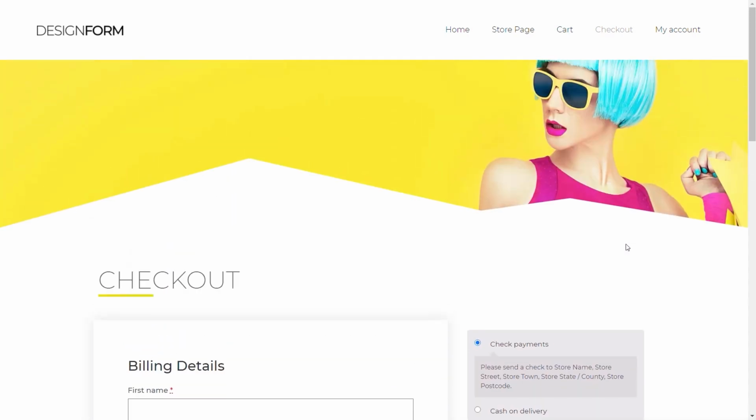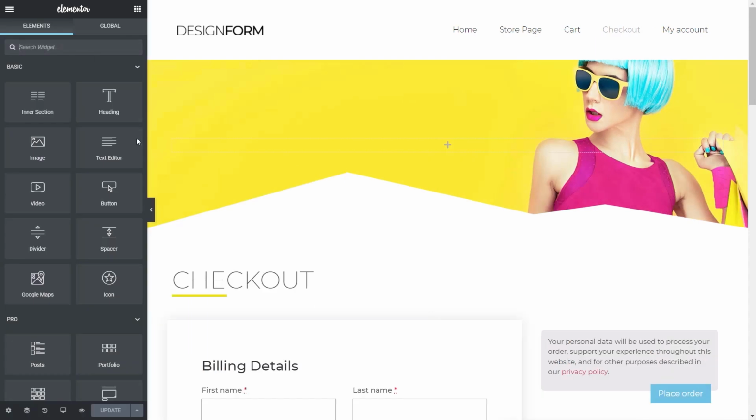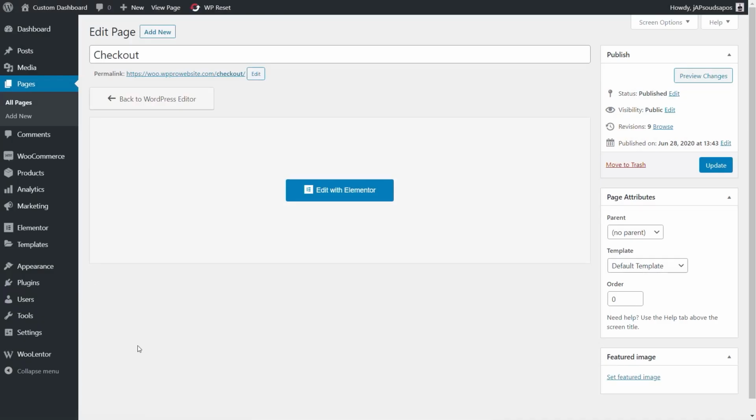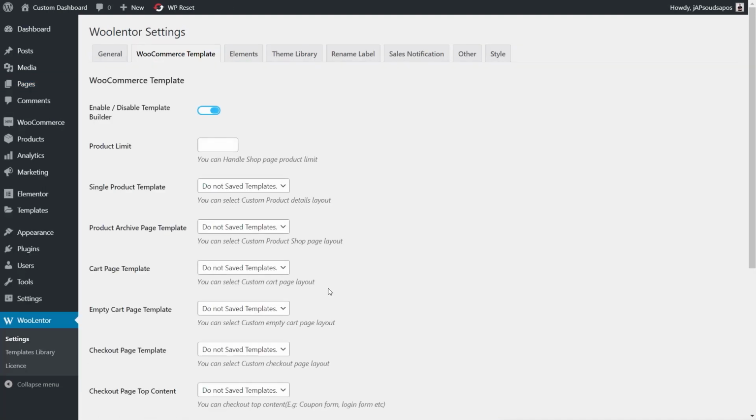Now, this is using the default checkout page, but you can use some of the options inside Woolentor itself to specify your own custom pages. So I just want to quickly show you that. Let's come back into our checkout section. We're going to log out of this into our dashboard, and we're going to come into Woolentor. And inside there, we've got settings. So let's open up the settings.